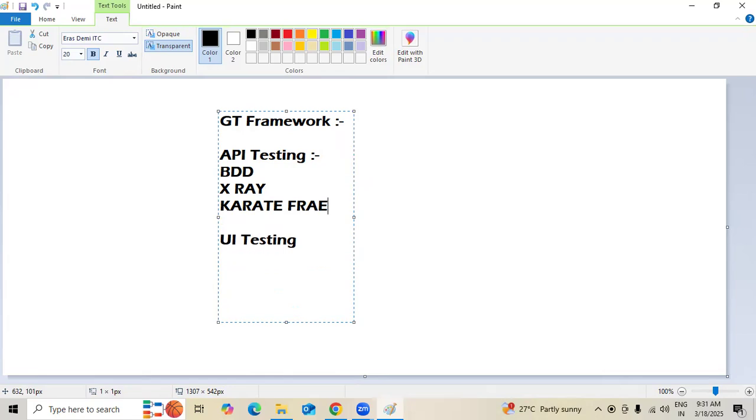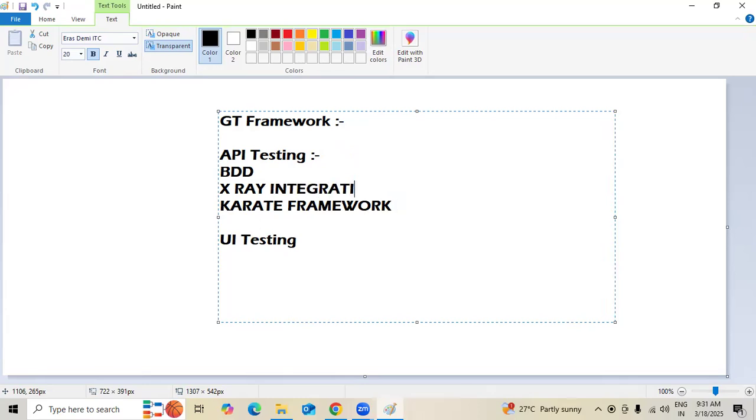So the Karate framework is needed. Next, X-ray integration is required. Normally, for this X-ray integration we use Jira, because we use Jira now and then in agile environments. So X-ray integration with Jira can also be done. This is one of the core and important elements from the API perspective. For API testing we also use Postman widely.